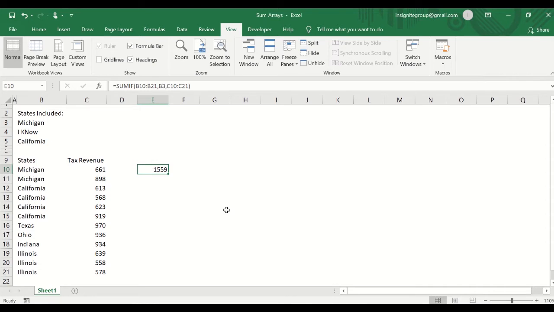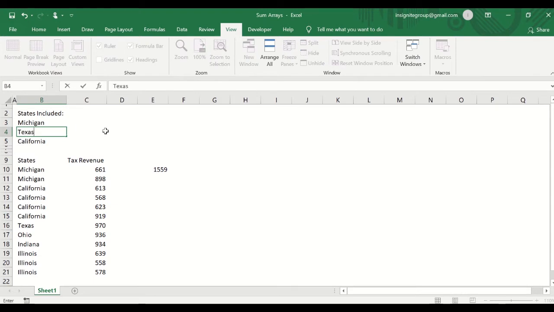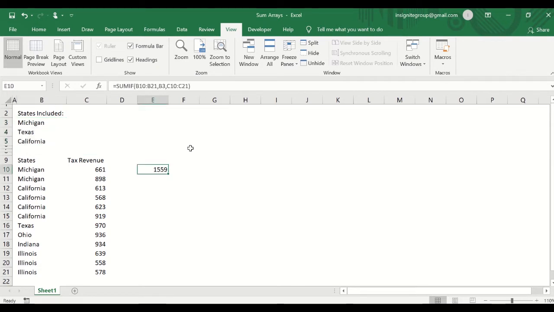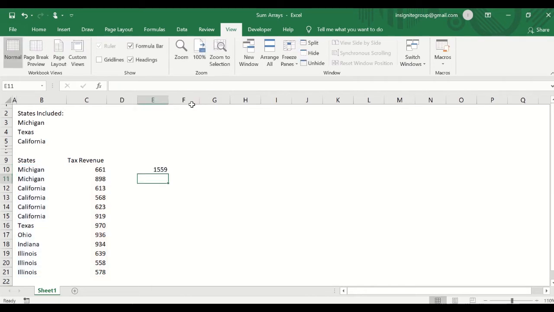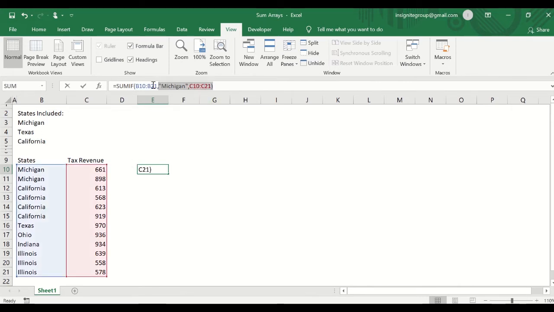But then the question would be, what if you wanted to sum this up based on multiple states? What if you wanted this to be based on Michigan and Texas and California, for example? So let's say there are actually three conditions here. There are different ways that you can go about this. Just for clarity, I'm going to type out Michigan. If you put that in quotes like this, it'll work the same way, but you have a little more flexibility with being able to include this as a reference. But this will be a little more clear here.